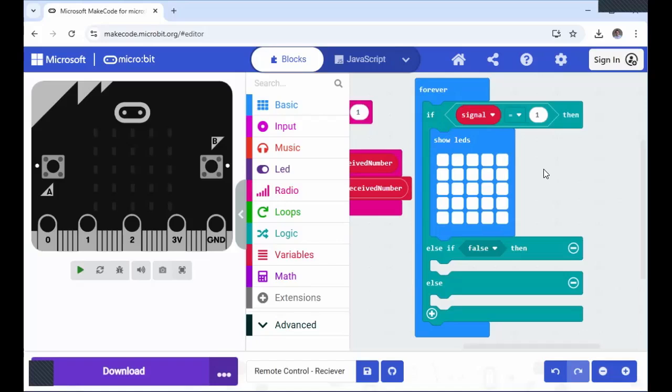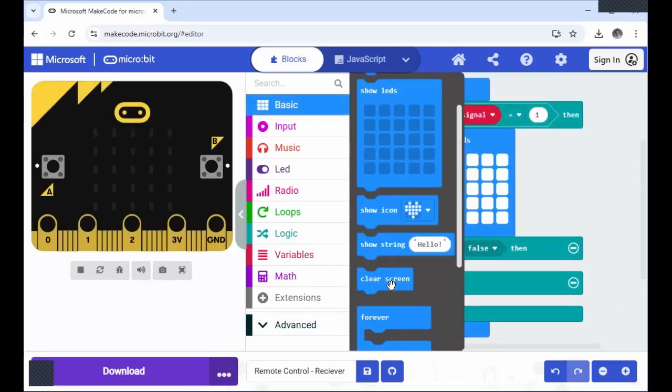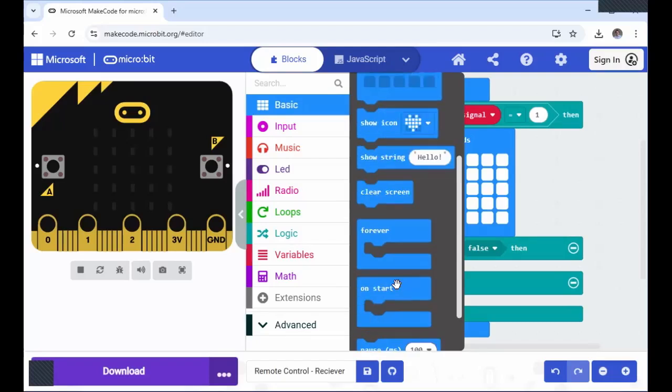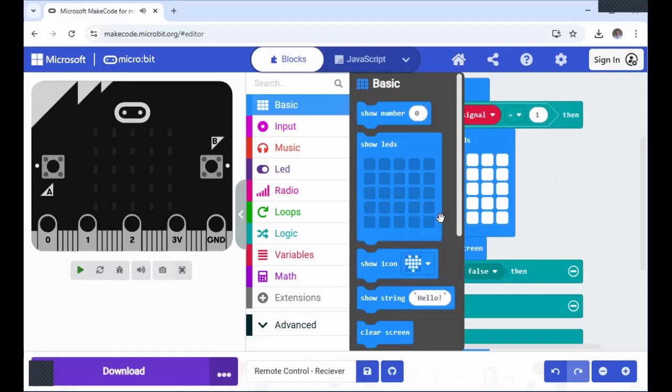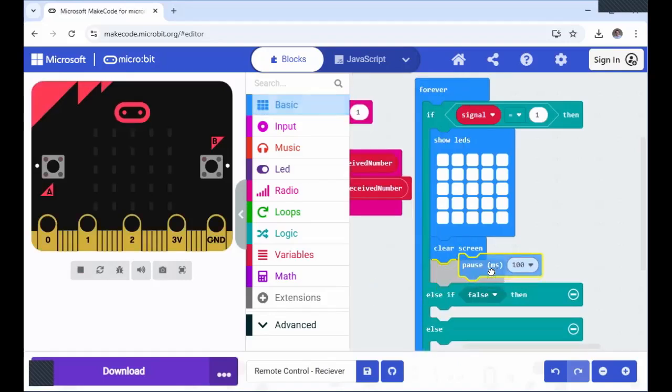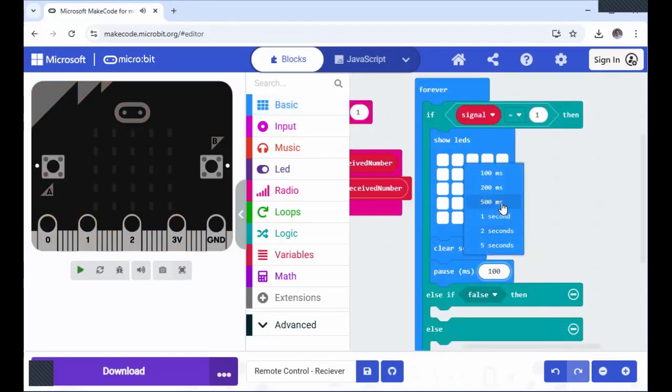And I'm going to make that flash. The quickest way to make that flash is to go into basic and clear screen, and then basic and pause, and make that maybe 500 milliseconds. That means it's going to do a loop of flashing that until it gets another instruction.